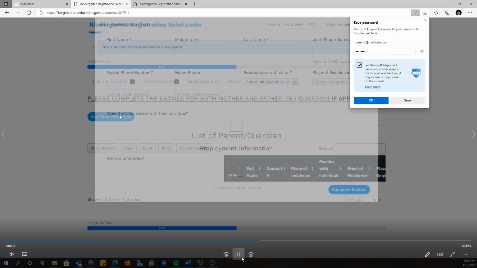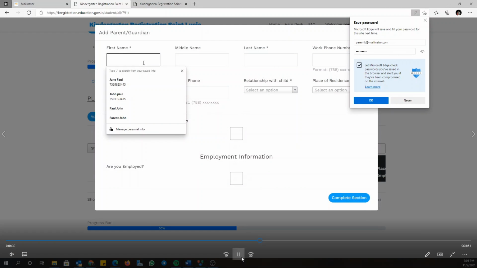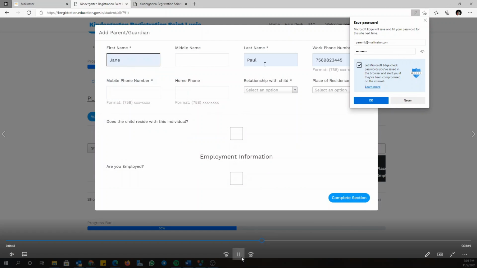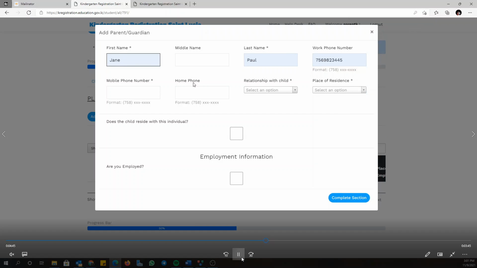We go to parents and guardian. There you'll place information on the child's mother, father, or guardian. So again, you place the parent's name. You place a mobile number. This is very important if we are to contact you. State whether this person is the child's mother, father, or guardian.